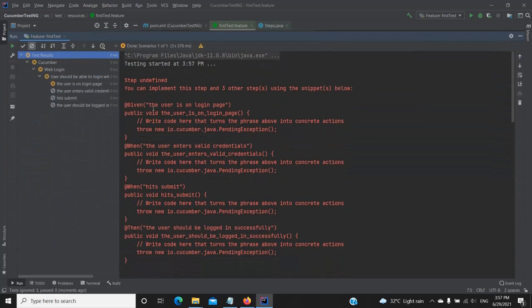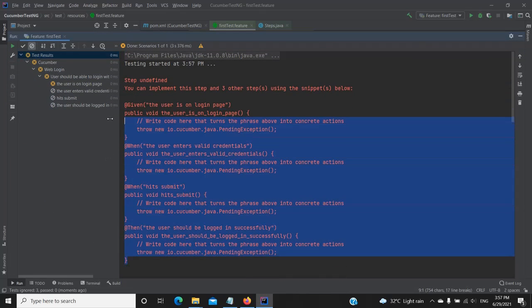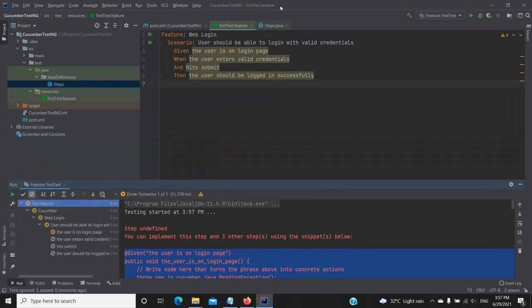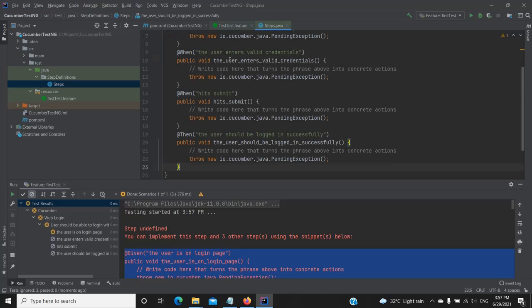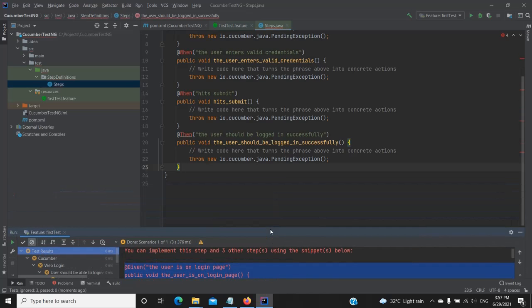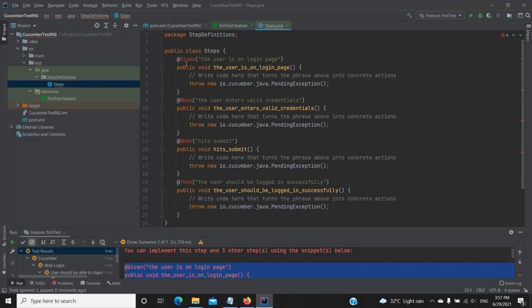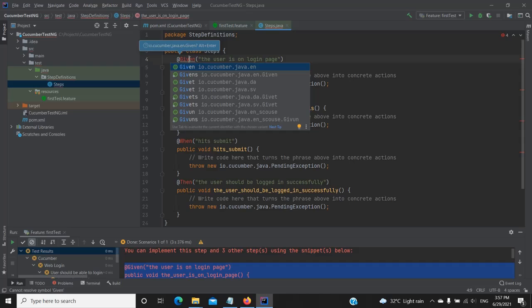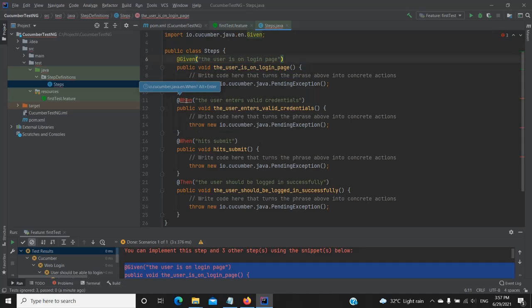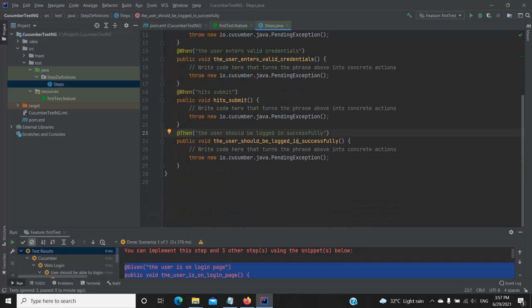See, right? So we'll copy these steps, Control C. Go to our steps, paste it. Next, we need to do the imports. Go here, Alt Enter, given import. Again, press Alt Enter. It will import. Then again press Alt Enter. Right? It is imported given when then.